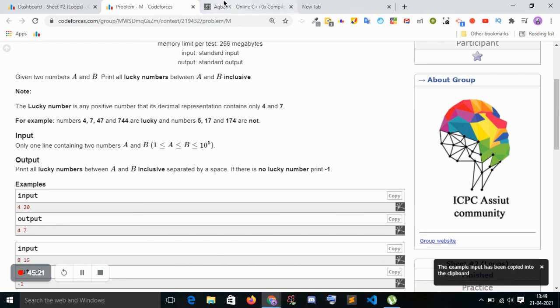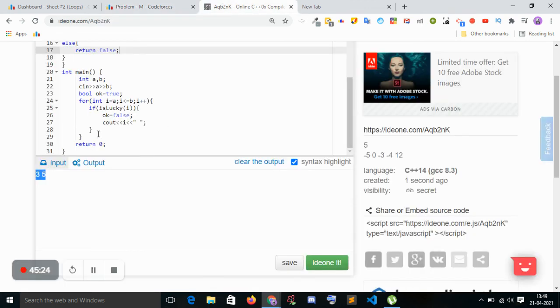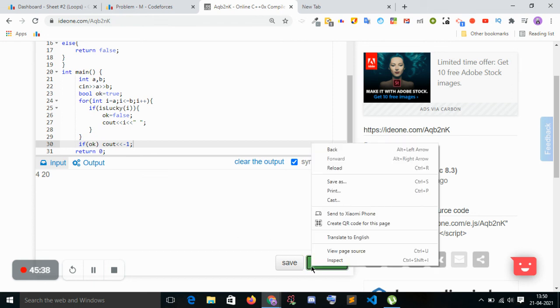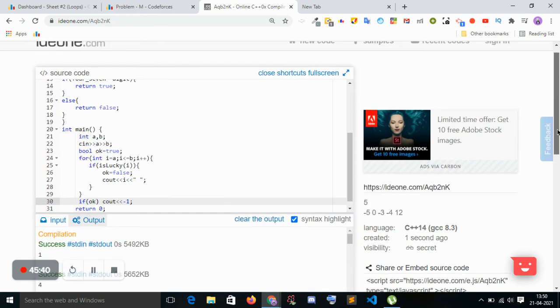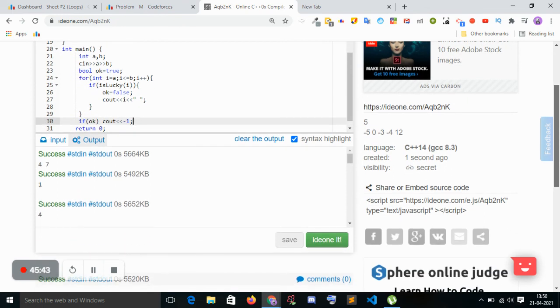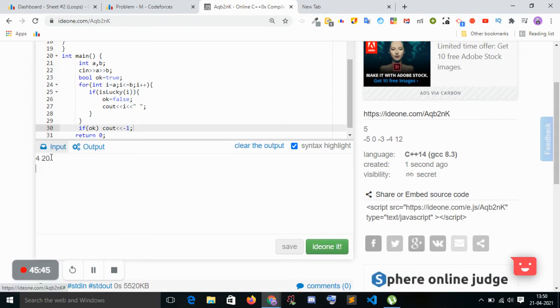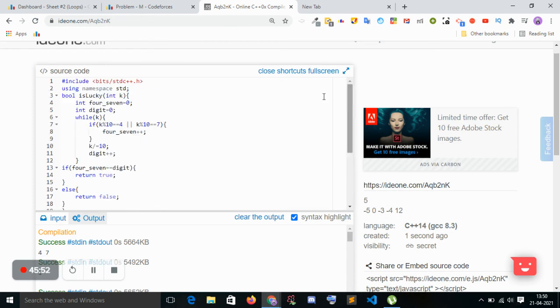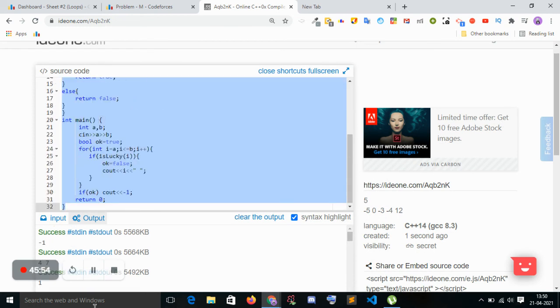So 420. Okay, so cout if OK is equal to true, cout minus. So only 4 and 7 are included. There is another way to solve this question using strings, but we will do that approach in the next class. We'll make a separate video.